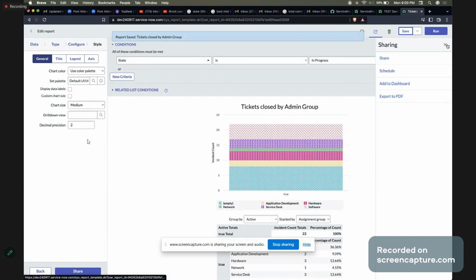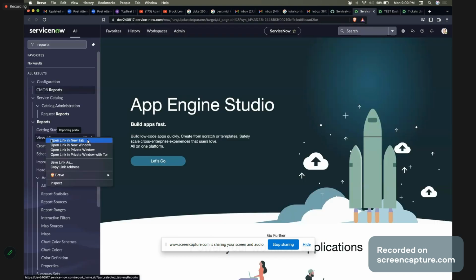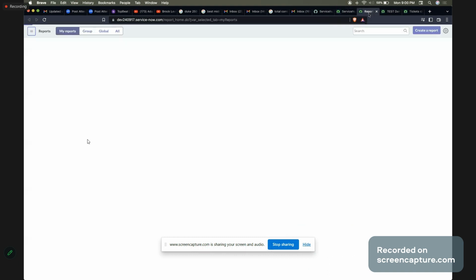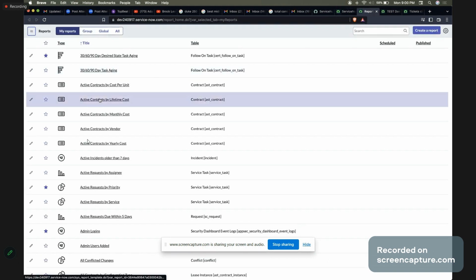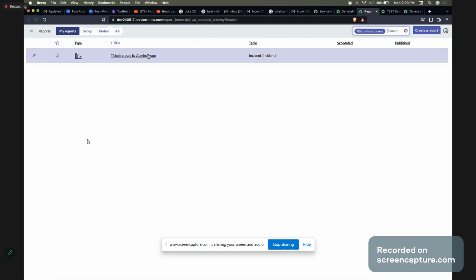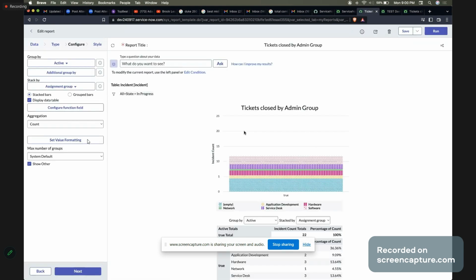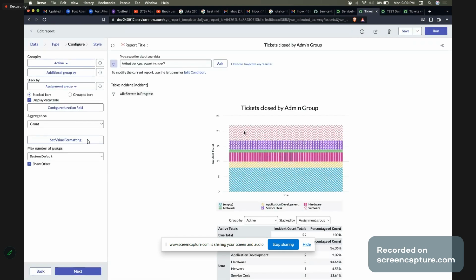So this is your final report. This is how your final report will look like. Now if you want to see how this is going to look, then simple, just go back again in the reports, view or run, open it over here, just type in the search tickets closed by admin group, and it is just going to open it in the same view. So this is how your report will look like.